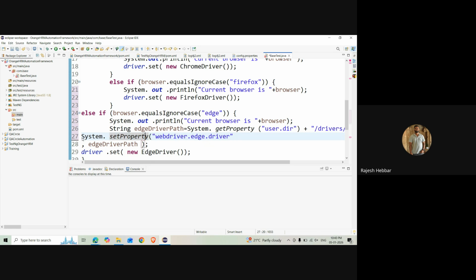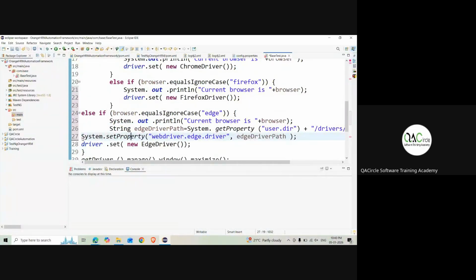Sir, if not Chrome, it will come to Firefox. If not, come to Edge. So the same thing will not work in if condition, in individual ifs.